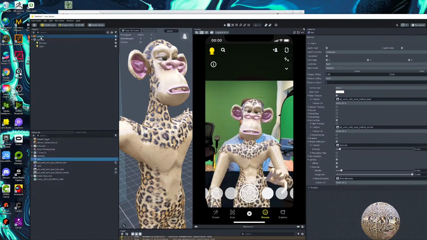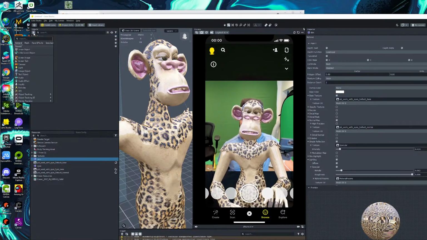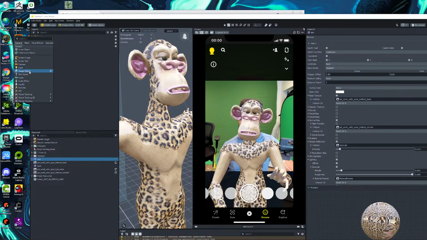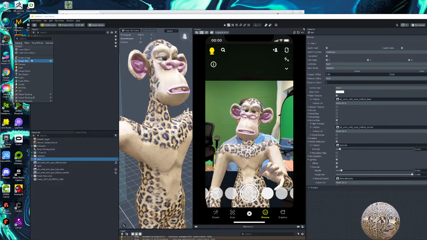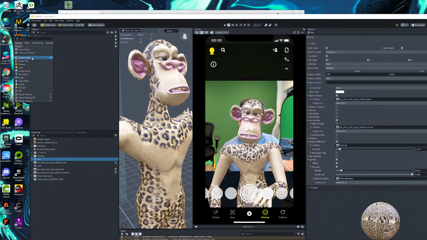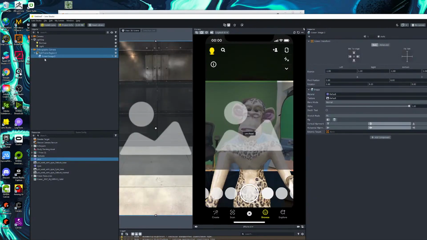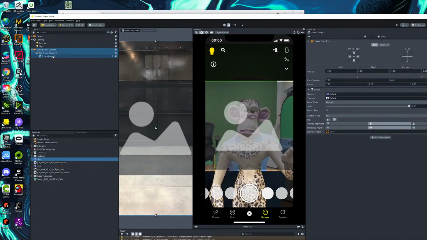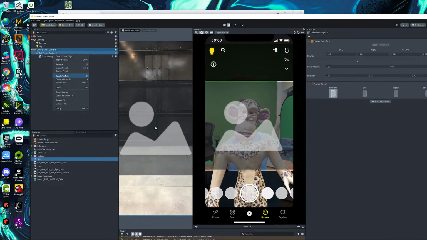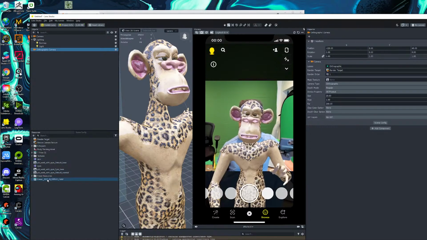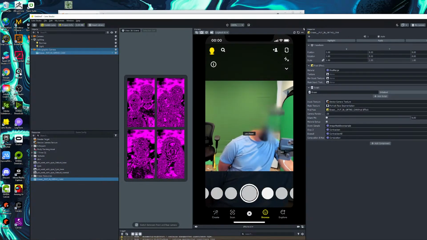Then we create a new segmentation map by hitting the plus sign and going to add a new screen image. Is that what it is? I forgot. I think it's a screen image. That gives us an orthographic camera. We can delete the full frame region. We don't need that. And then within the orthographic camera, we make our eraser material a child of it. And that should replace something.